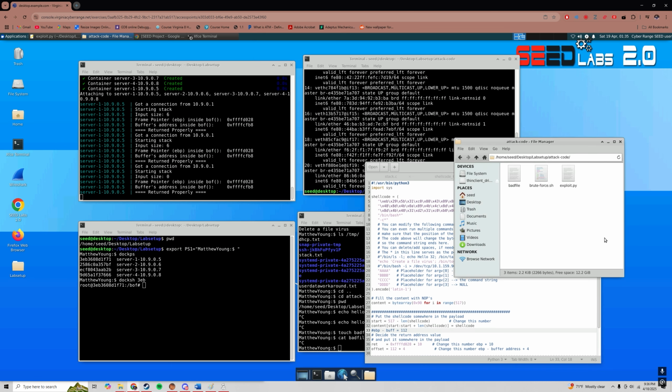Here in the attack code folder, we have the rootforce.sh and the exploit.py files. We'll be working on exploit right now. So first, we're going to send a message to the server so we can find the beginning of the buffer address and the EBP, which I have already done here.